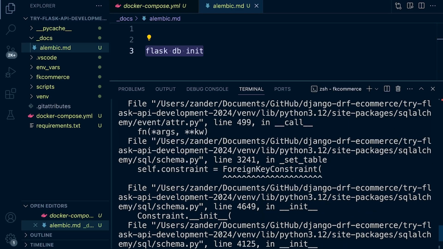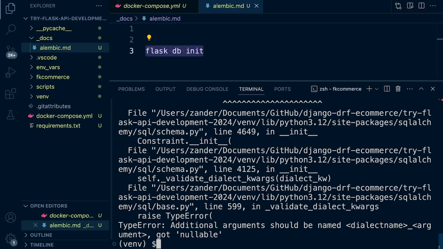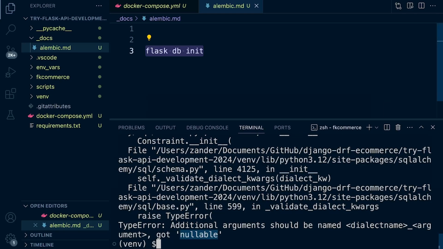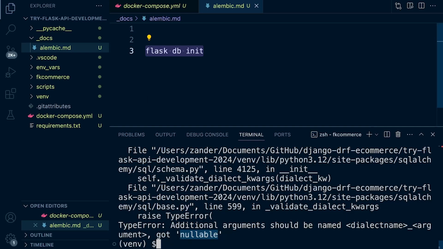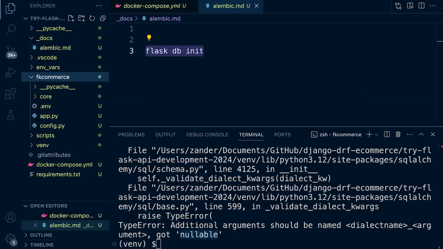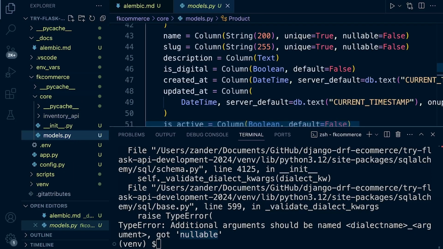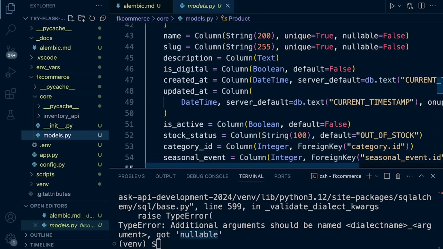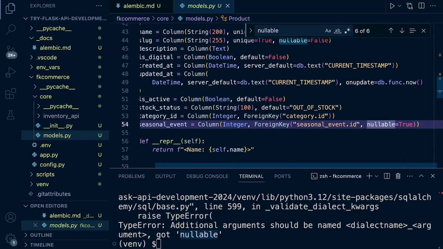Okay. So let's see if we can find it. It looks like there are some foreign key constraints. So it looks like it's taken a look at our models. Potentially it's found additional arguments should be named dialect arguments, got nullable. Okay, I think I realized what the problem is there. So you can see it potentially has found a problem within our model, so it can't even start to perform a migration. So let's take a look at our models in core models. So I think the problem is referring to the nullable. I think it's because we set one of our foreign keys to nullable=True.